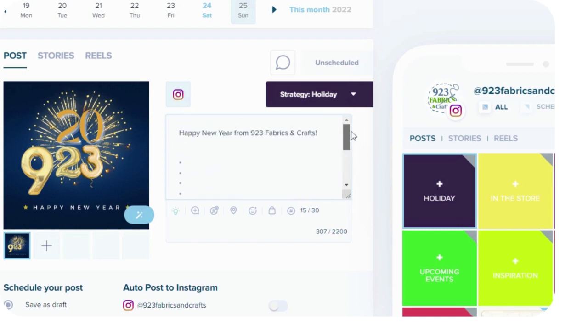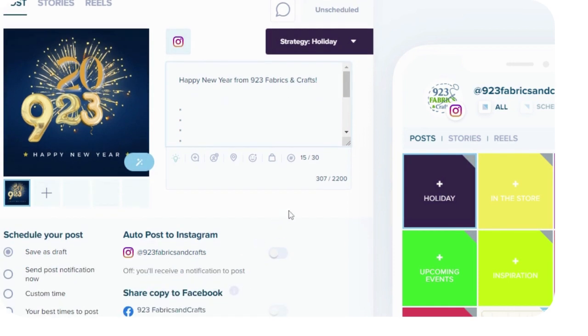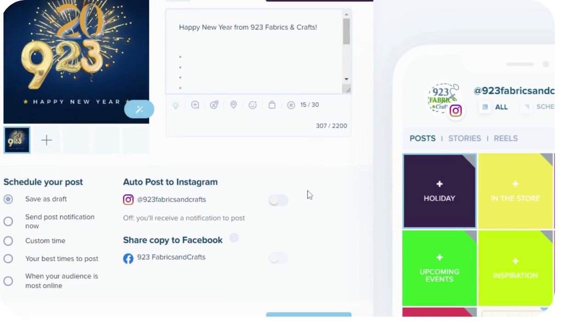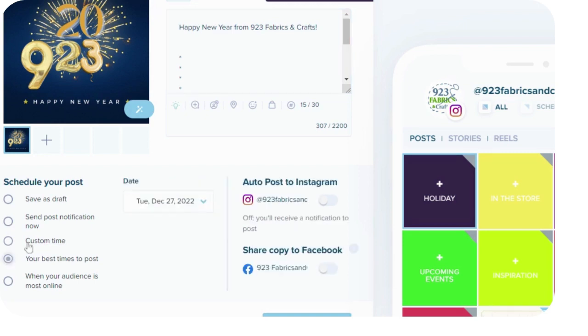I have my Happy New Year. I may come back and update this content, but for right now, let's go ahead and think about scheduling this post. So to schedule the post, you'll go down to this section and you'll make a decision about, do you want to send it now? Well, obviously I don't want to send it now because today is December 24th. I can come up with my own custom time, or I can look at my best times to post. So let's look at my best time to post, and it'll give you a couple of options that are already selected for you. Now we're talking about January 1st, and I don't see that as an option here. So I wouldn't select your best times to post.